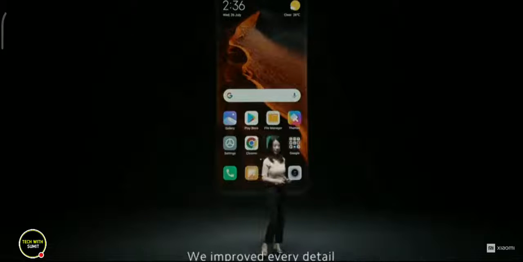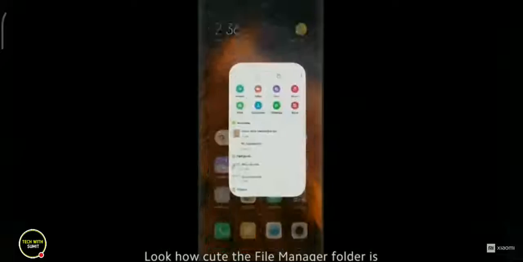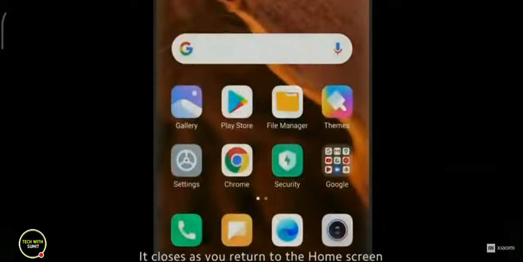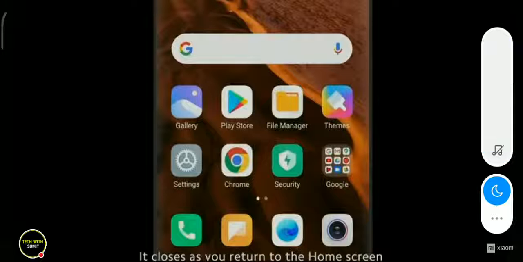Animations are not just smooth, every detail. Look how cute the file manager folder is. It closes as you turn.